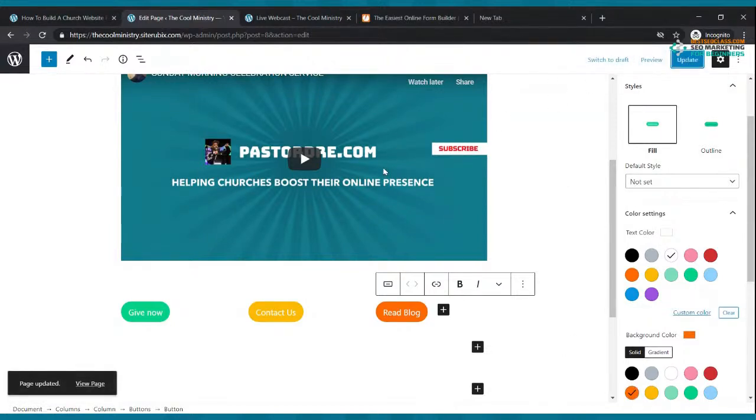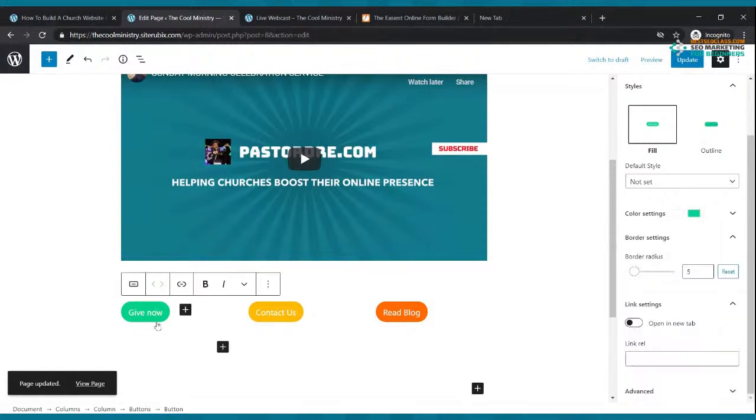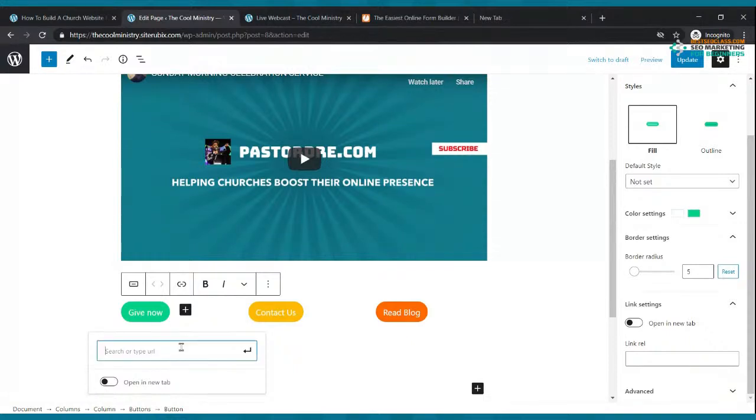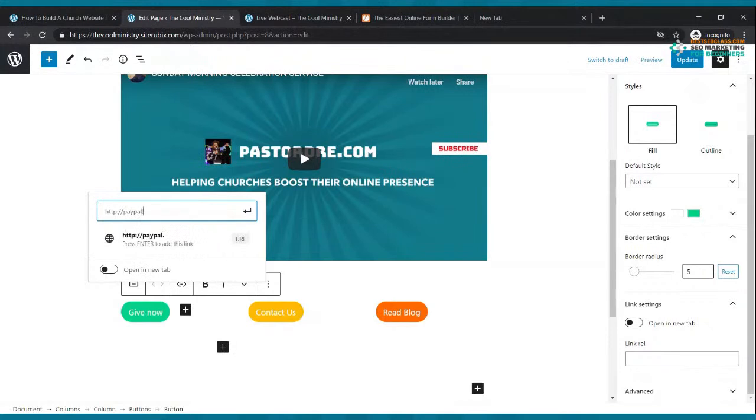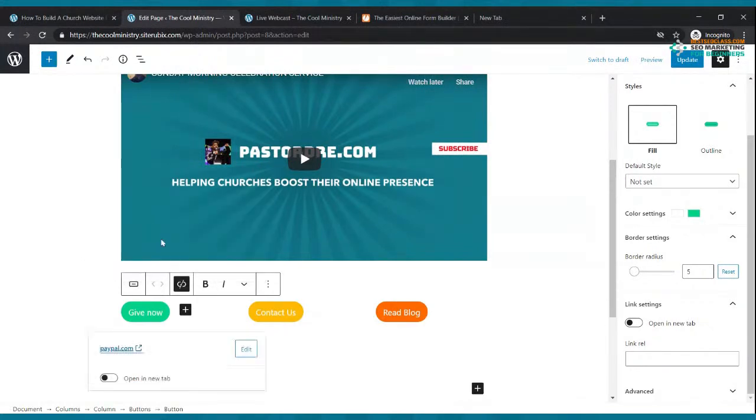Click update. Now, I don't have a giving page, but if I had, say, PayPal or something, I just click the button. See this little link? I can just type in the PayPal thing, HTTP. Boom, and then I'm going to type in paypal.com. All right, and I'm going to do it like that.